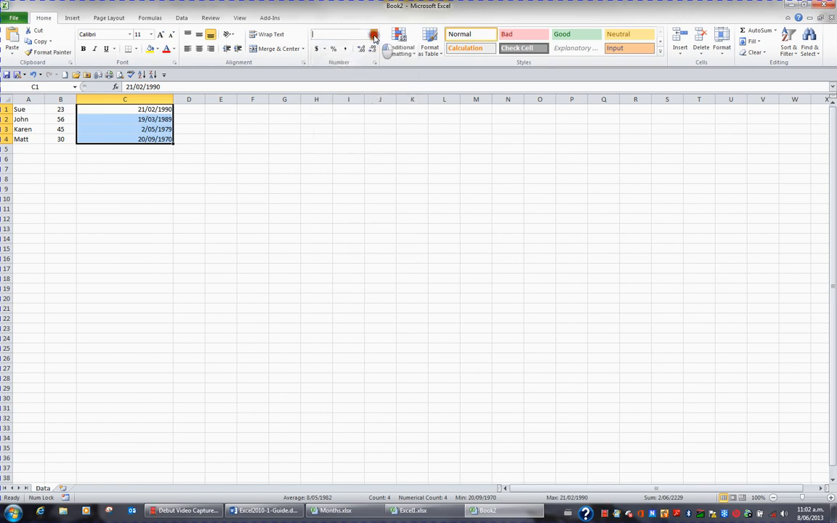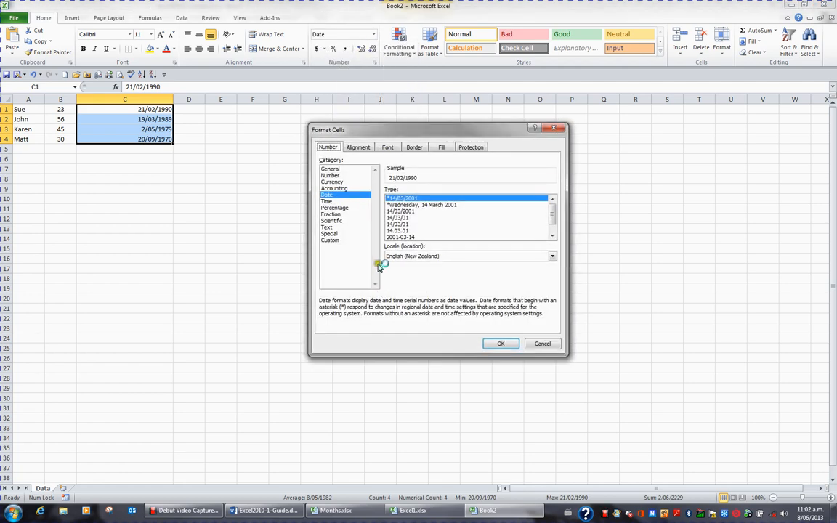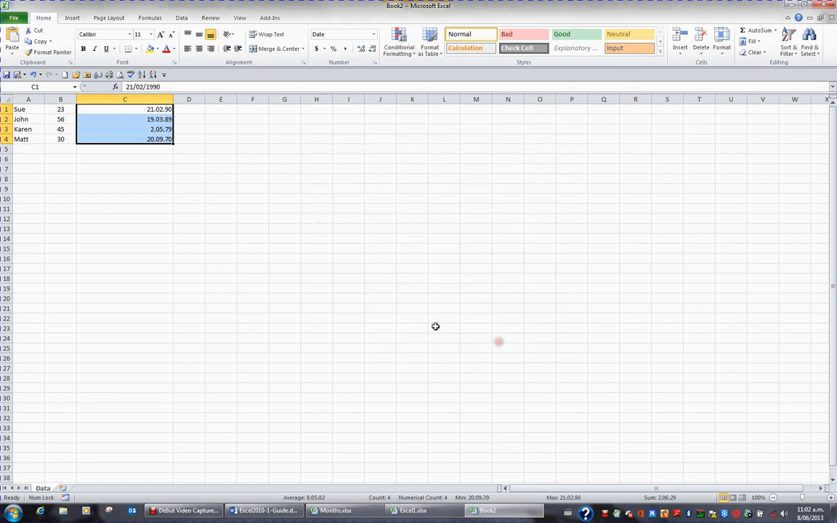If I want neither a short date nor a long date, I can ask for more number formats. In more number formats, we have the option of showing 4 digits for the year with slashes, 2 digits for the year. As I click on this option, the sample shows me what it would do to my date if I selected this format. For example, if I want full stops, I'll click on this option and the sample shows me the date will look like this. And when I click OK, I've formatted the dates to full stops.